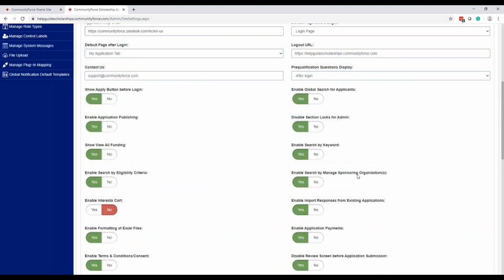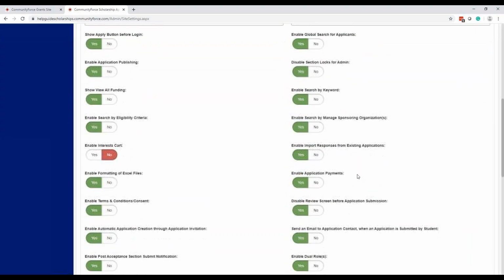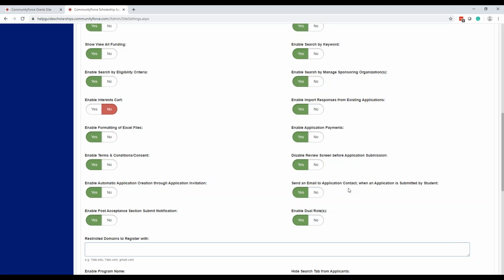The submittal one. Send email to application contact when an application is submitted. So anytime an application is submitted, this setting right now is turned on. Whoever the application contact is, so when we build the application, the general information, we add the individual who's responsible for maintaining that application. That's the application contact. So you would get an email every time a student submits.